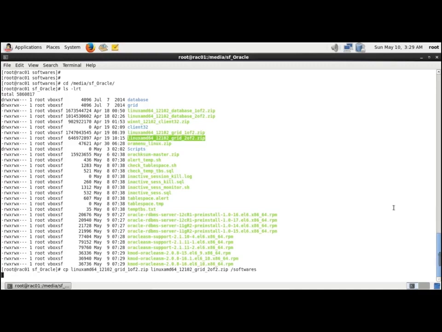So what I am doing, I am copying those grid archive zip files to the software location. We will unzip the two zip files. We will extract them. Now we will go to the software location, and then we can start our software installation.